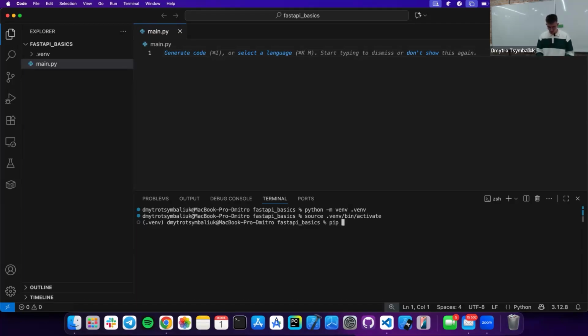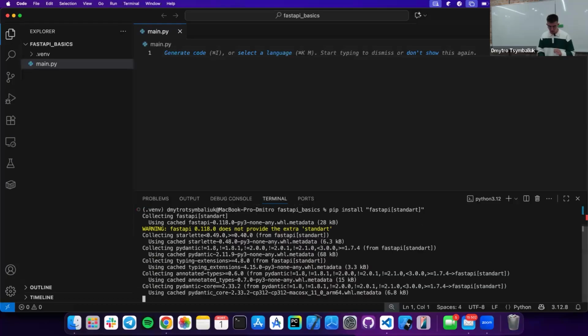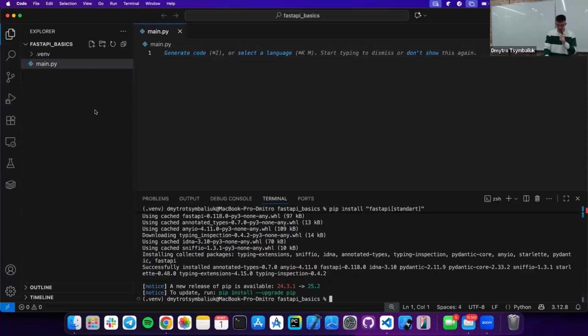You can do this with pip install fastapi[standard]. It will install both FastAPI and some additional dependencies of FastAPI, such as Pydantic and so on. Also, you need to install Uvicorn. Uvicorn is something similar to Gunicorn, but the difference is it can work asynchronously and handle different requests at the same time, as I mentioned earlier.